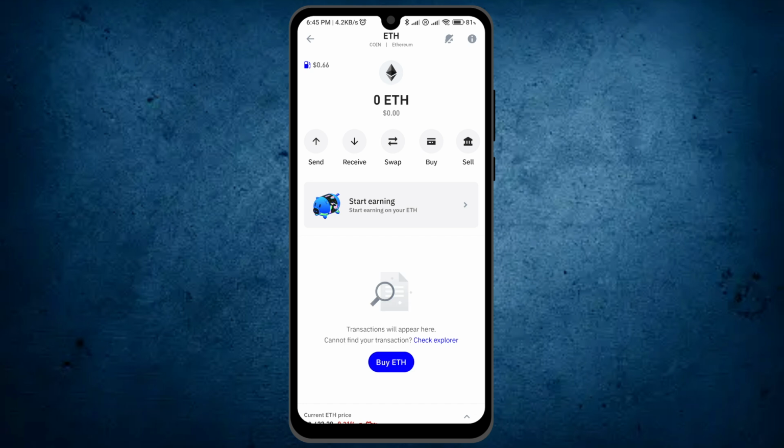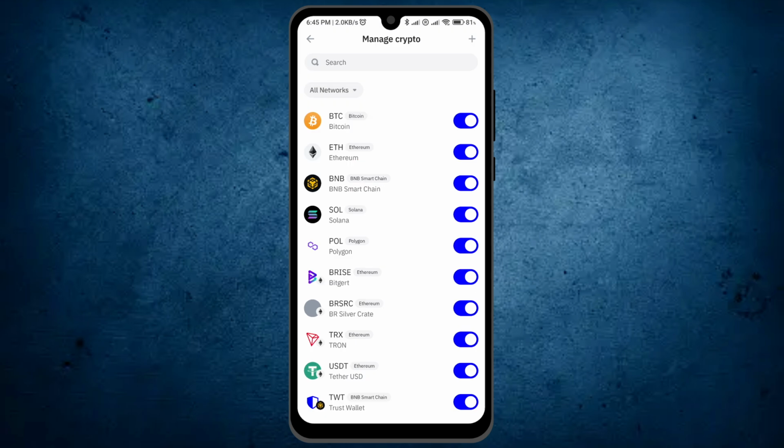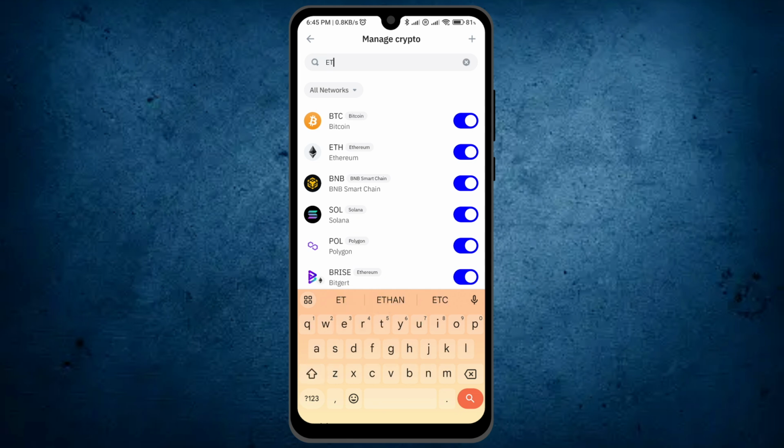But what if it's not here? Then let's go back from here by clicking on this arrow. Now scroll down to the last, and here you can see the option of Manage Crypto. Just click on it. Once you click on it, all the networks which are available will be shown, and in the search bar you have to write ETH.